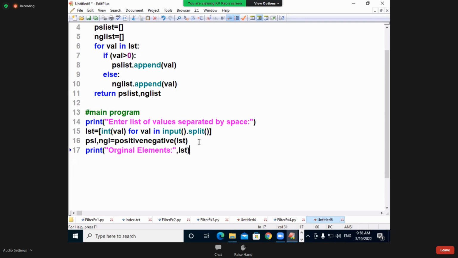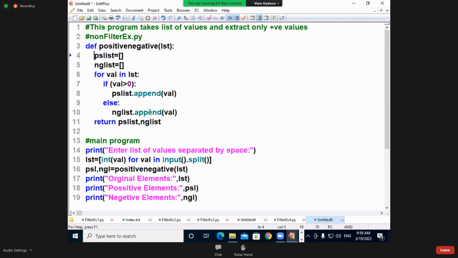Next student. What is the next one? Positive elements. I say positive elements is equal to what? PSL. Next is called what? Negative elements. I'm writing negative elements is equal to what? NGL. Understand? Such a bigger code I wrote as non-filter example.py.